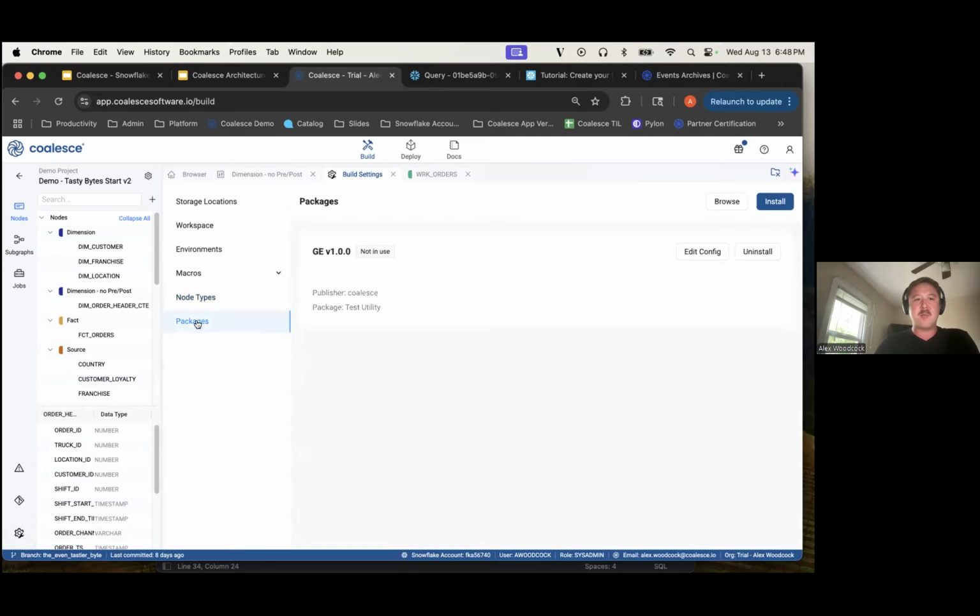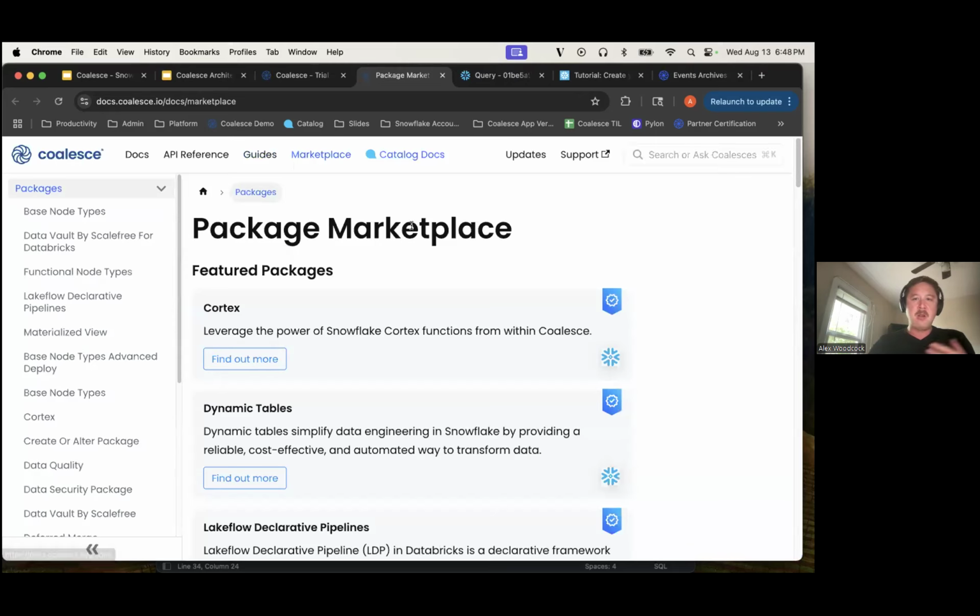And so right here, I'm using packages. This one's called GE for Great Expectations. It's a testing utility that you can use to call for specific data quality tests. But I might say I want to browse here, and all of these packages in the marketplace have certified development paradigms for inside of Coalesce.